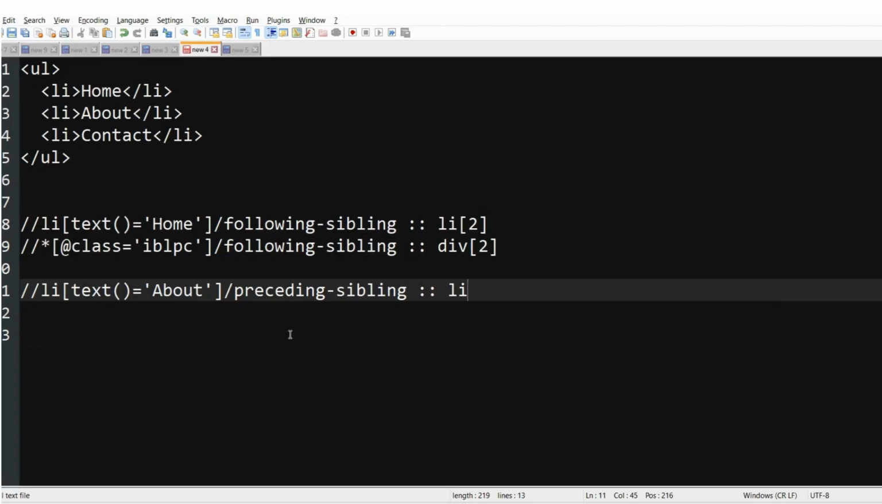Okay, so now you know how to navigate the DOM in every direction using XPath, like from parent to child, child to parent, ancestor, and following and preceding sibling.